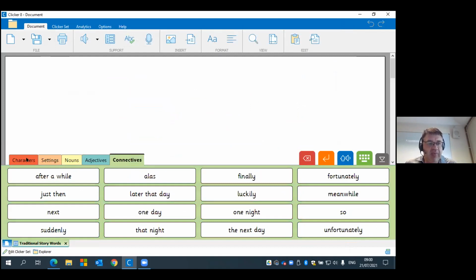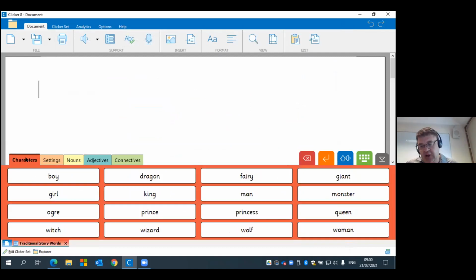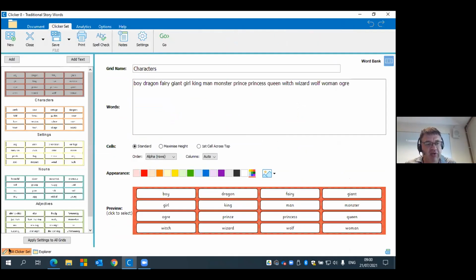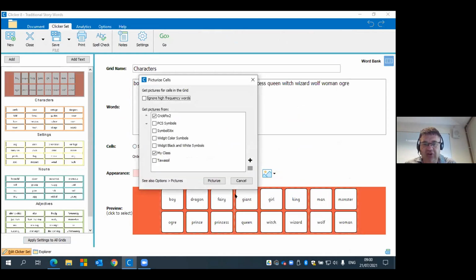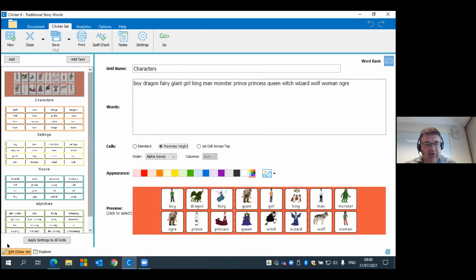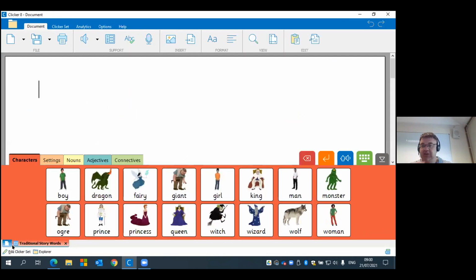And these might be great to help a child put together a traditional story, but it might be that the child is struggling with some of these words and, you know, struggling to access some of this vocabulary. So what we can do is, new for Clicker 8, you can go to Edit Clicker Set. Let's just make the cells a little bit bigger. And then there's this magic button here called Picturize, and watch this. It just goes through and finds pictures for everything. So you've now got a whole bunch of picture support to help these children with the writing.